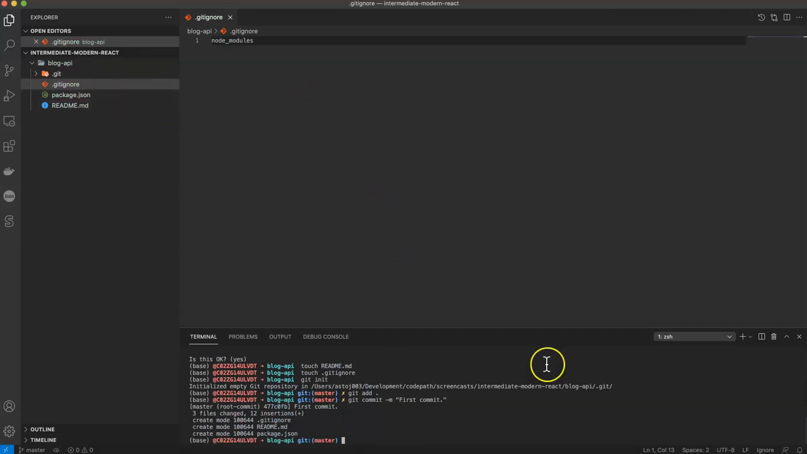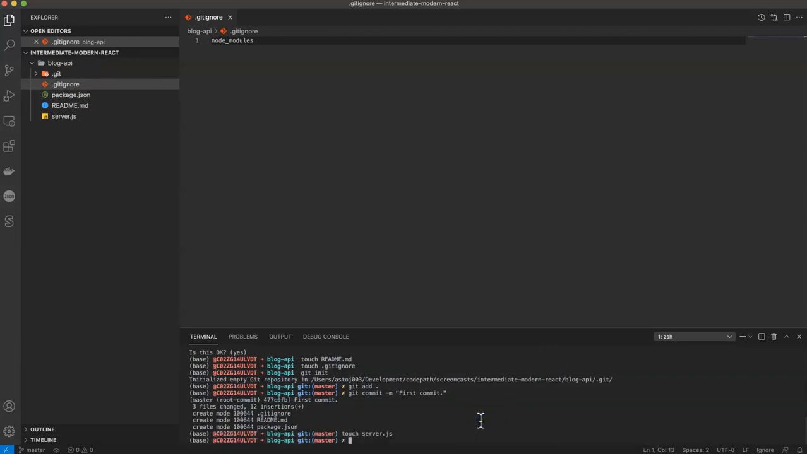Now, the next thing I'm going to do is create a server.js file along with some directories to store my routes, my models, any utils I need, and also a directory for data, which is where all of our data files are going to live.